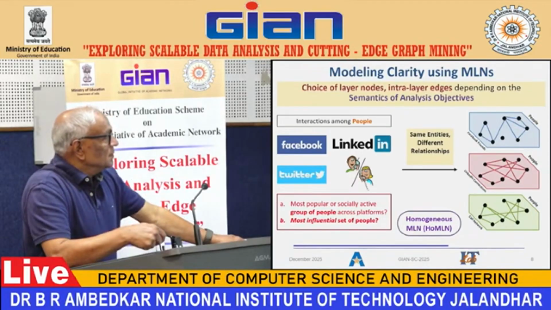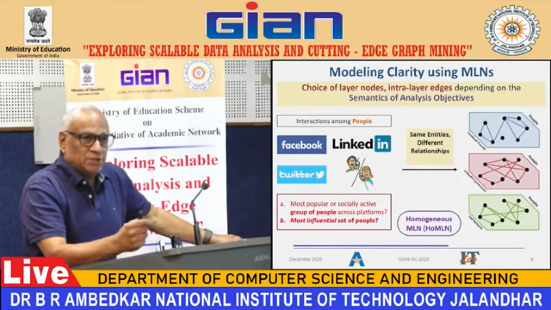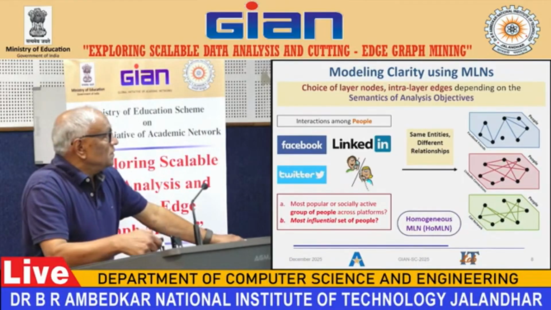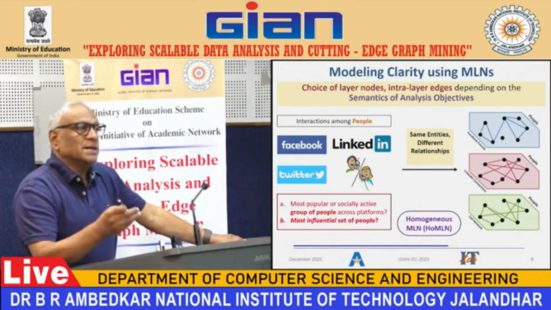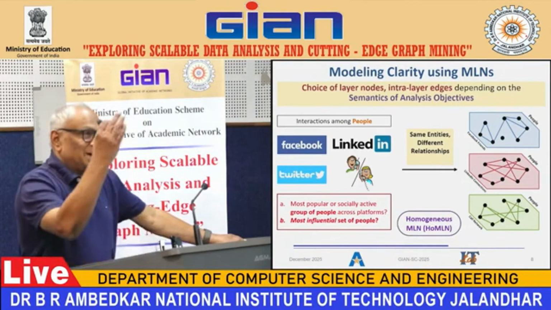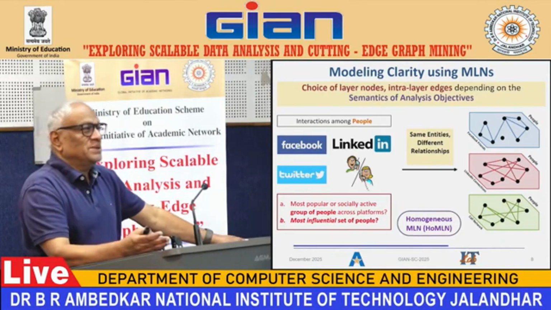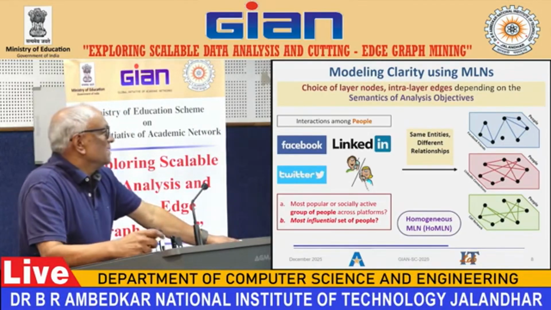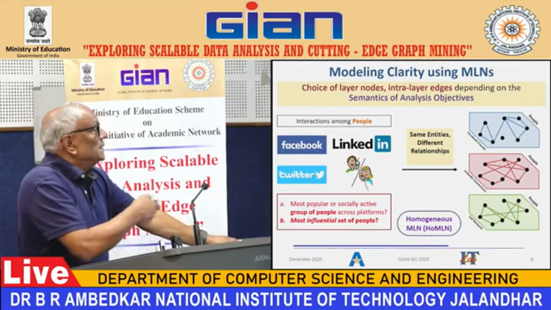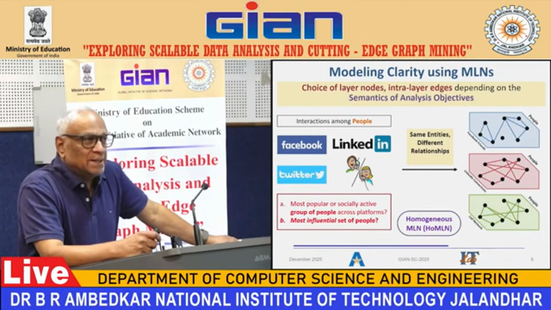Homogeneous because the nodes are the same in all the 3. You see the same number of nodes are there, the same type of nodes are there. It is people. But the relationships are different. They are not the same. Somebody who is on LinkedIn may not be on Facebook. For example, I'm not on Facebook. I don't use Facebook. But I'm on LinkedIn just for the sake of presence. I don't use Twitter. It's too much of a waste of time for me. So this is a multilayer network. In addition, this is a homogeneous multilayer network.